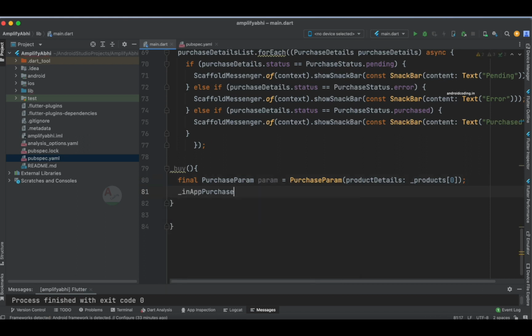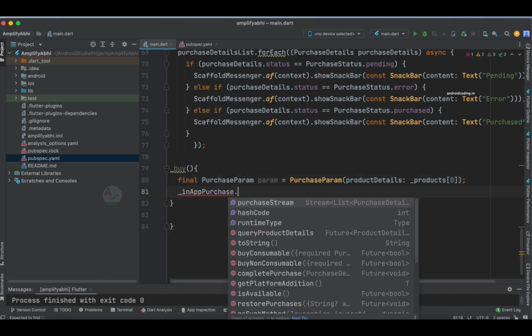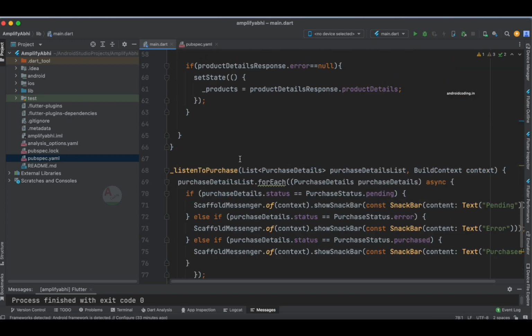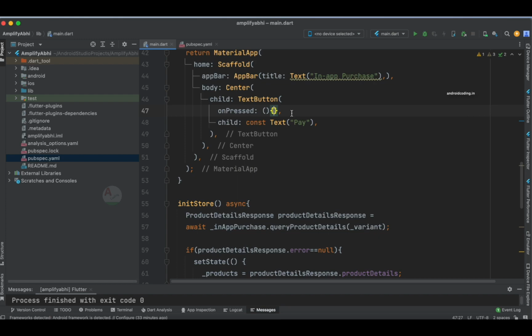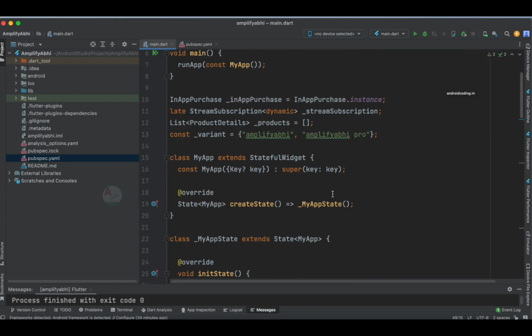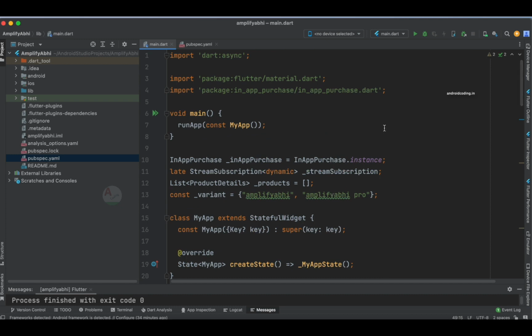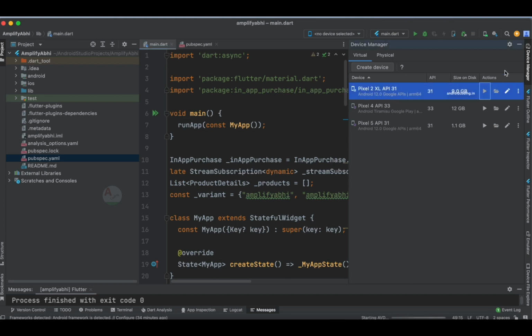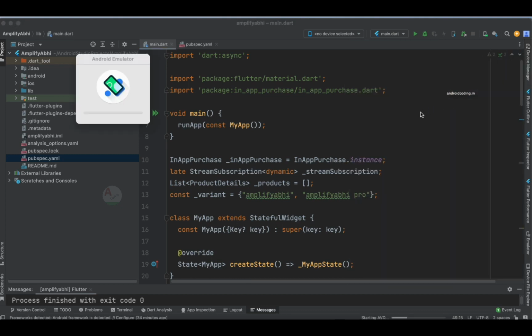And now make use of in-app purchase dot buy consumable and specify the param over here. And here don't forget to make use of this particular buy method, and that's what it is showing here. We have not used it anywhere, so let's specify it over here. And yeah, that's it. So now let's try to start our emulator and try to run this particular code and see the output once.